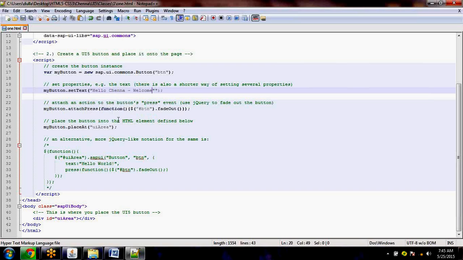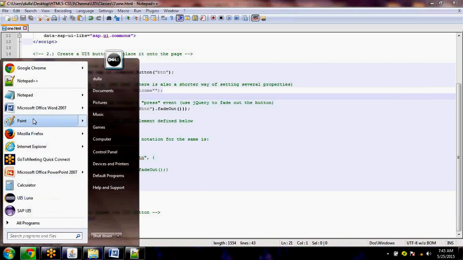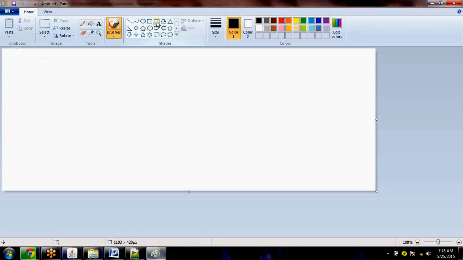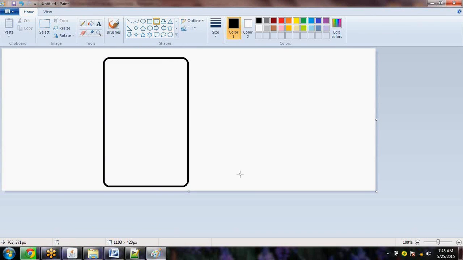So I'm setting some text, and this is my intention. Let me go to Paint and show this. I would like to create a page, or I would like to create an application. That application is nothing but the UI5 application.